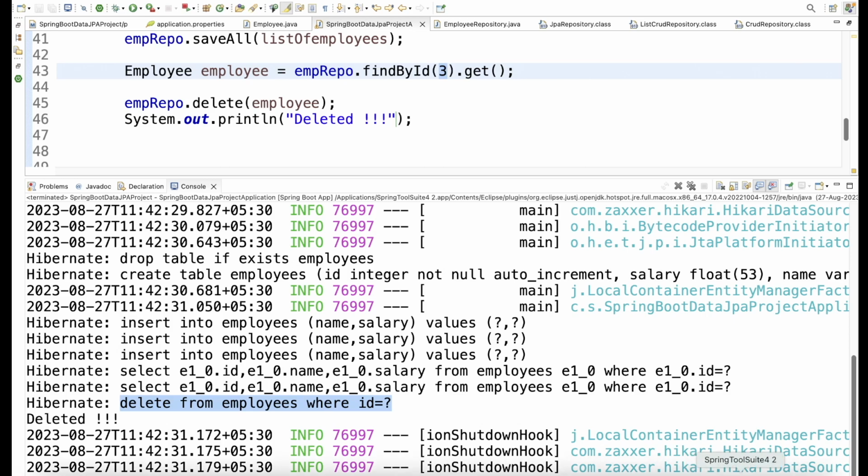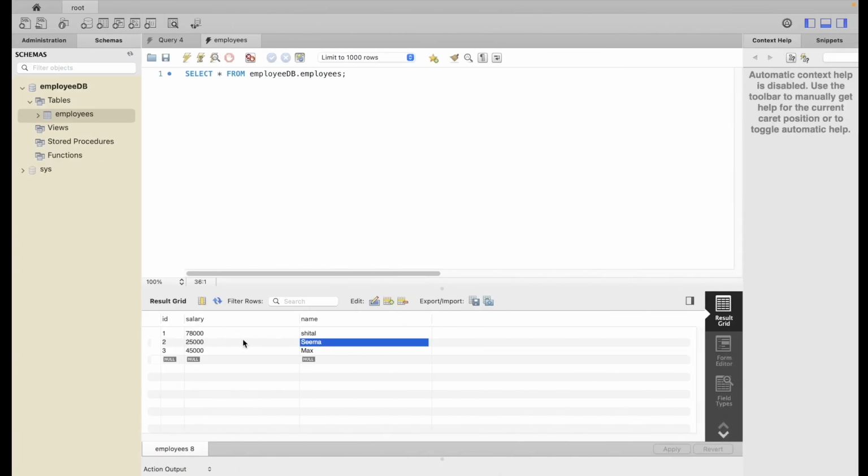See here I have passed 3 as an id, so here the employee will get deleted whose id is 3. If we go to the database, okay, see here currently we have 1 2 3, but now if I just rerun the query, you will see that one employee is deleted whose id is 3. Okay, so currently I just have 1 and 2 as employees present in my database.